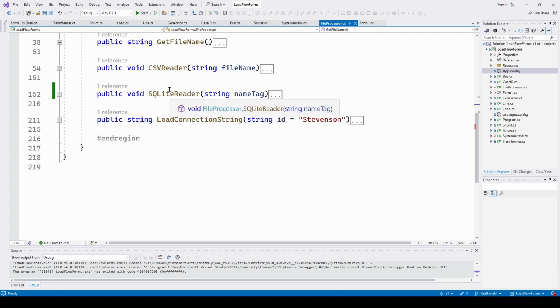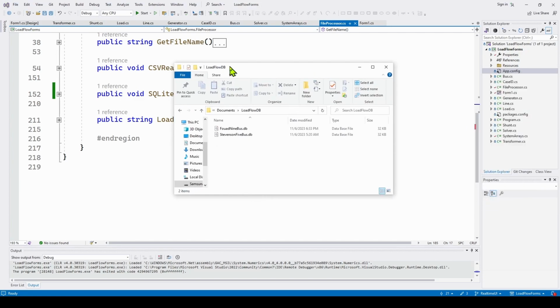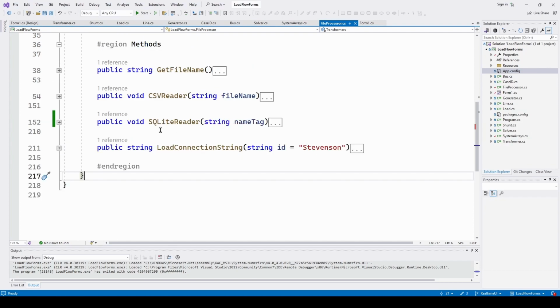specifically these two methods. SQLite reader, where we feed it a name tag that we'll talk about, and then load connection string. In order to talk to the database, we're going to need what's called a connection string, and that string is going to tell us which of these two files we want to open. So in order to do SQLite and to map the SQLite database data directly to our class objects like we did with the CSV, we're also going to have to download Dapper. So we've got two things to download, Dapper and a library for our SQLite.